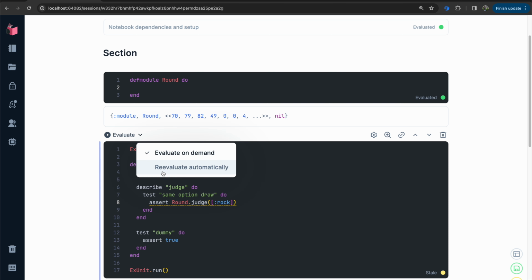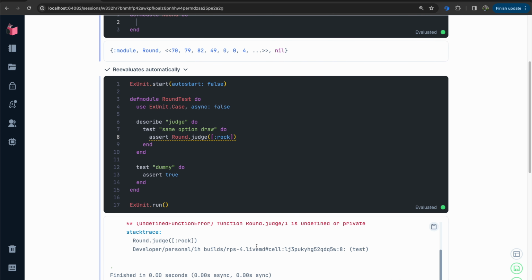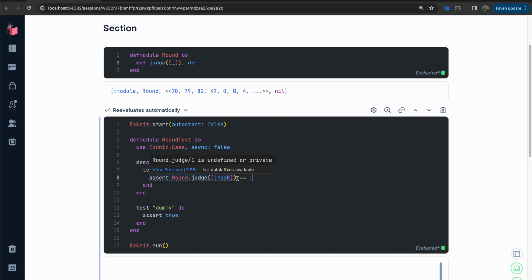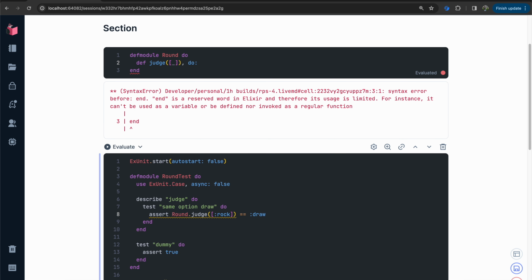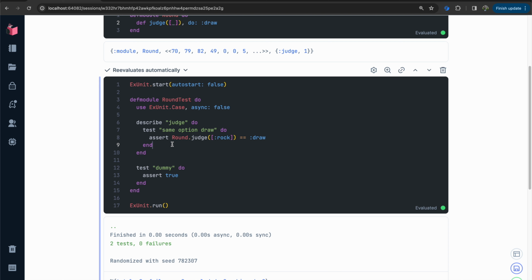We can set this to evaluate automatically. And yep, that fails again because round.judge is undefined. So def judge, and it'll take an array of anything, and it'll return. Oh, we need to actually set an assertion here. So assert returns a draw, and that should return a draw as well. Cool. So that passes.